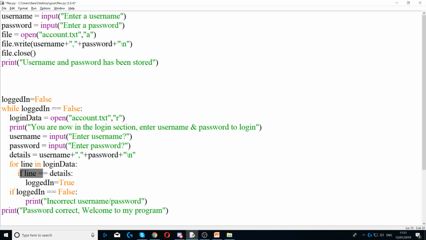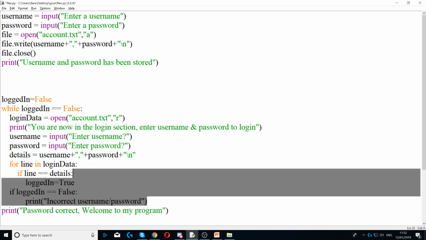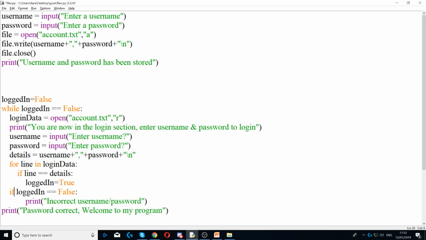And then we're saying if line is equal to details. So if one of the lines is equal to details, which is username plus comma plus password plus new line, then I want to set logged in to true, which will break out of the loop, and then it will display password correct, welcome to my program. Because remember, this is not indented because it's outside the loop. So it will only get to this if the loop breaks. So once the loop breaks, it goes here.